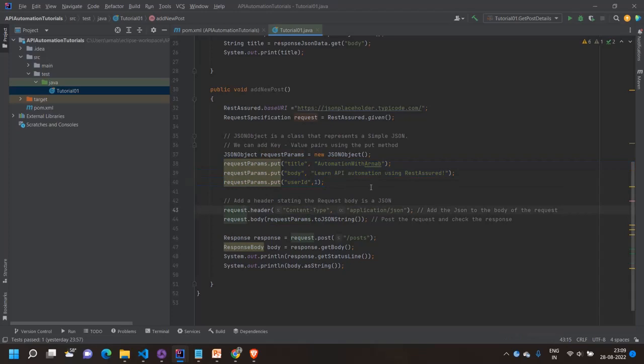One more important thing is that when you are sending the data using the post method, we have to mention the header. I have already told you that the header is an optional thing. We can send a header or not. Here we will send the header, mentioning that our content type will be JSON.